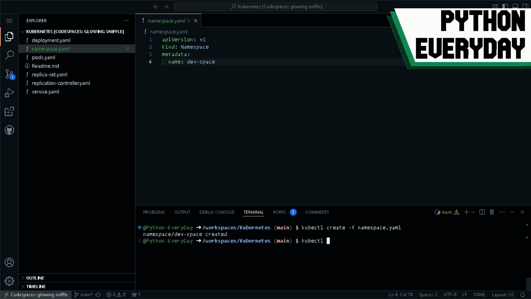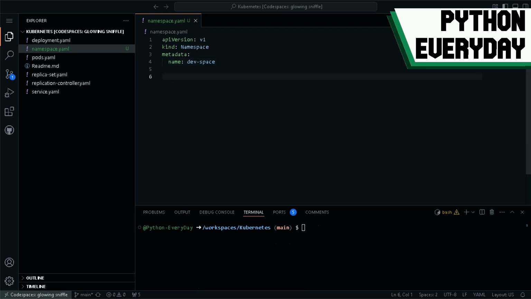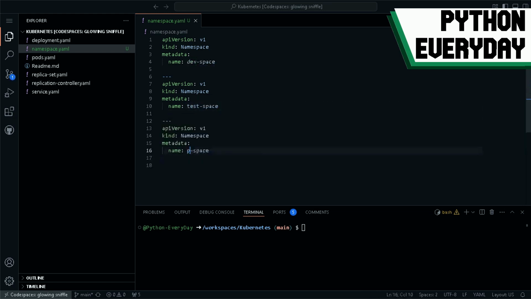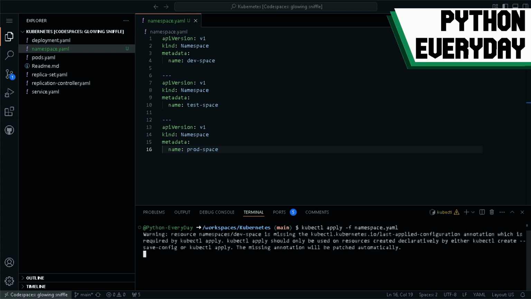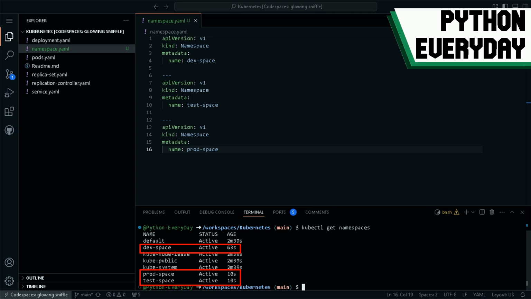Let's check for the namespaces available. There are multiple namespaces available. There is the default one, and also our devspace namespace. Let's add the parameters for another namespace for the test environment, and one for the production environment with the name prodspace. Let's create them. Let's check them. We can see that our namespaces were created for all three environments.